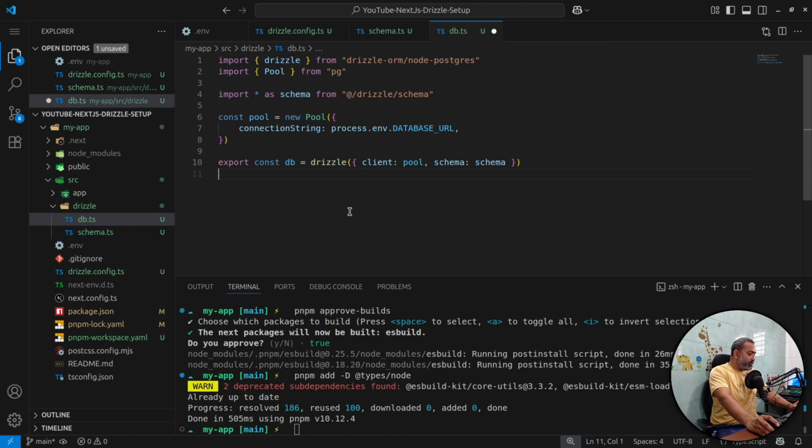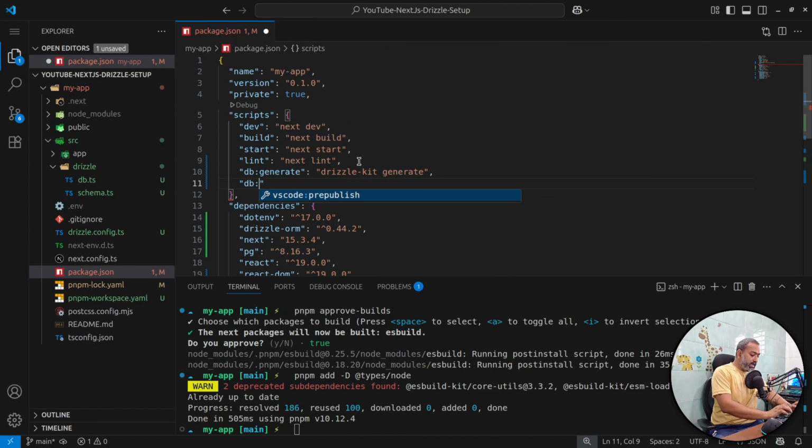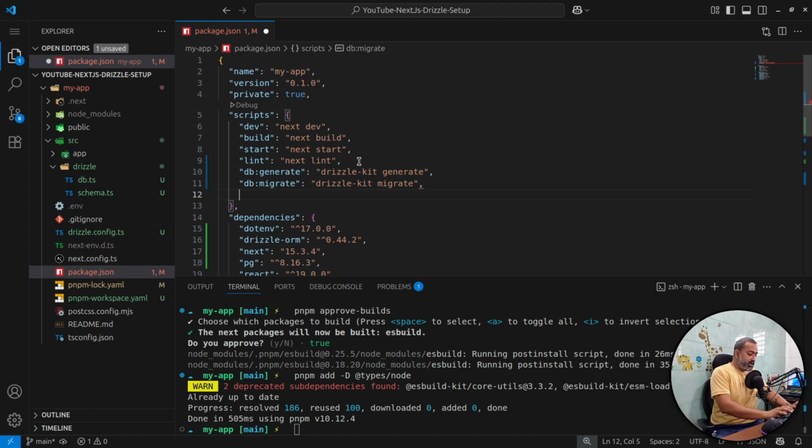For that, I'll go to package.json, and under scripts I'll add a couple of scripts like db:generate, that will be drizzle-kit generate, db:migrate, drizzle-kit migrate, and one last db:studio, that will be drizzle-kit studio, and I'll save this.